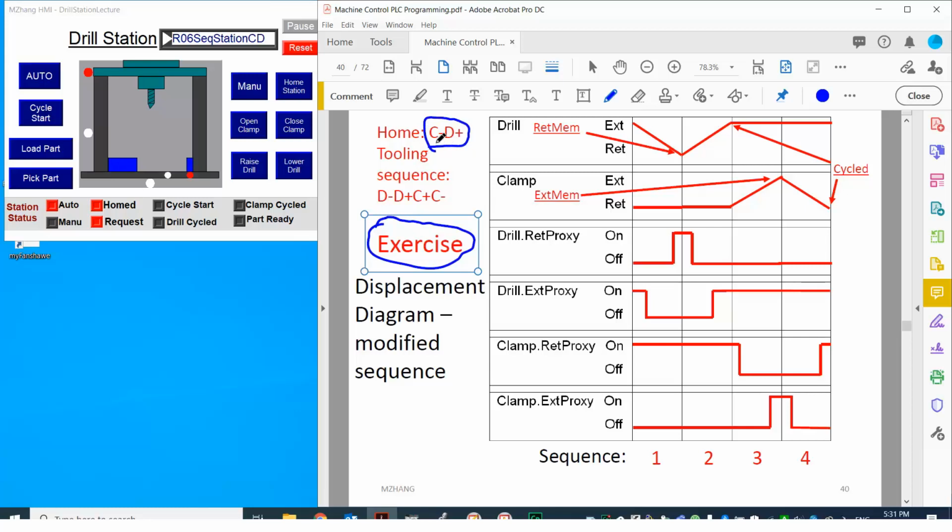So the home position will become clamp retract. That means the clamp will go back, and the drill extend. The drill will go all the way down to here. It doesn't make a whole lot of sense with the common operation, but we just use this for exercise purposes. And the tooling sequence is also different. You can see here, the drill will retract to the top first, then come down again, and the clamp will open and close again.